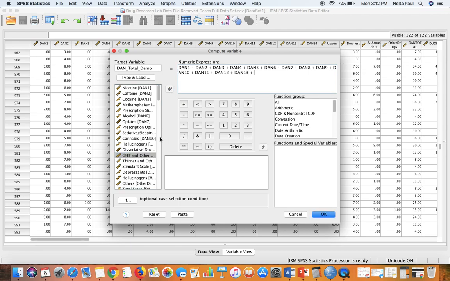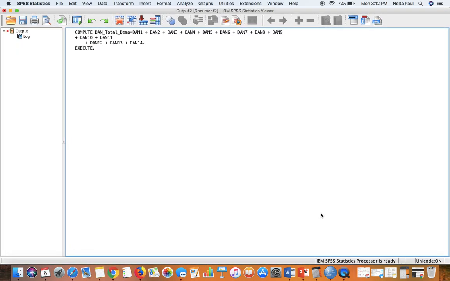Okay, so now I have all 14 of my items. I always do another scan through to make sure that I have Dan1 all the way through Dan14. So you'll notice the numerical expression. What I'm telling SPSS to do is add up all 14 of these items and put it into its own column. Now that I have it all there and it looks good, I'm going to go to the bottom right and click OK. And as I mentioned, this is your output.